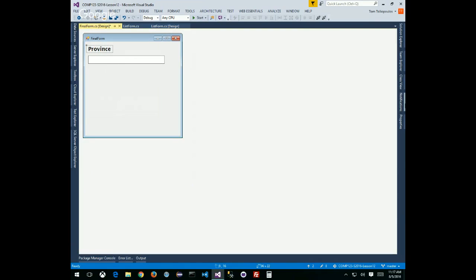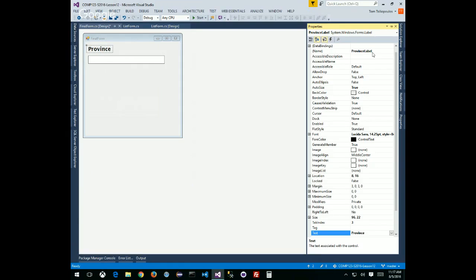What is it called? Let's take a look in my properties. Province label. All the properties, because it's a separate form, I can have the exact same name for my items that I had in my previous form, which is perfect, right? For me to transfer information.